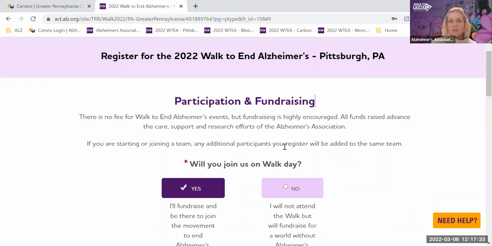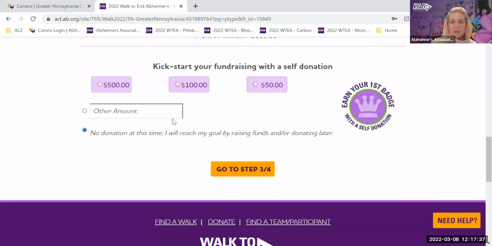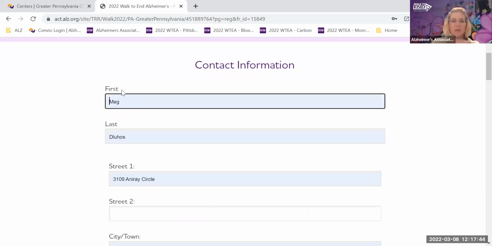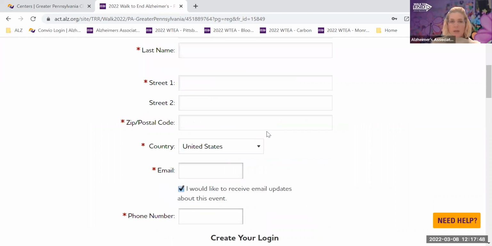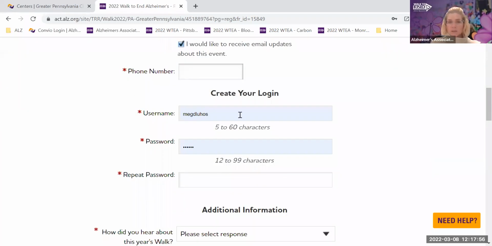And you can change when you're going through, let me see if I can get to the next screen. Go back to the contact information. So when you're putting in contact information here, you can obviously update the contact information for each registrant. So if I'm doing myself, I'm going to put in all my information here. This is where you create your username and login if you're new to the system.